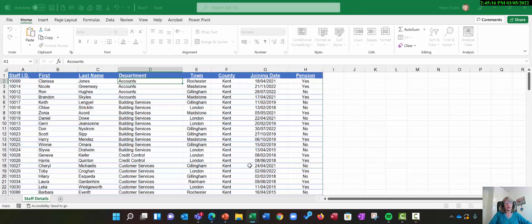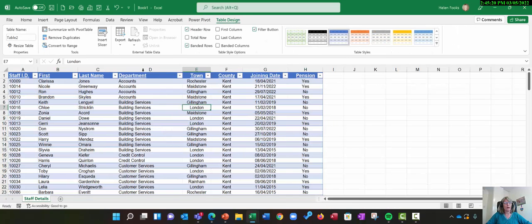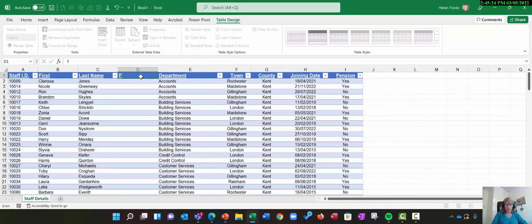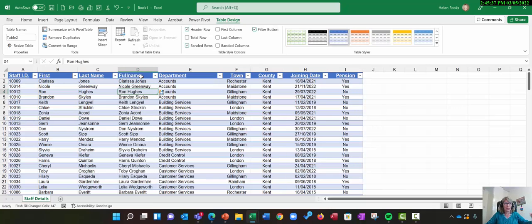So the first thing I'm going to do is Control and T, choose OK to make my data into a table. I'm now going to insert a column, and I'm going to title the column, always a good idea, and then I'm going to insert. Now this is how we join the names together. So if I insert the first name as I want it to appear, and as I start the second name, you'll see it will ghost. I just press enter, that goes in.